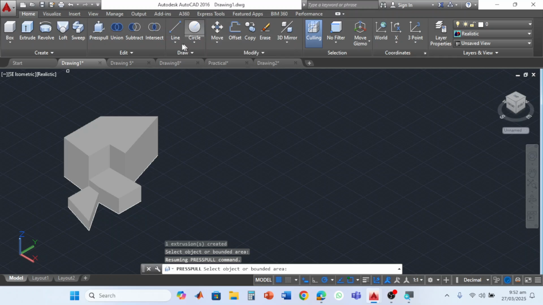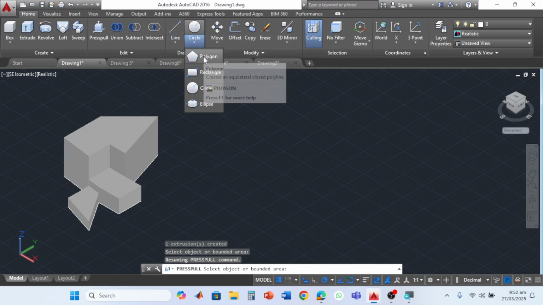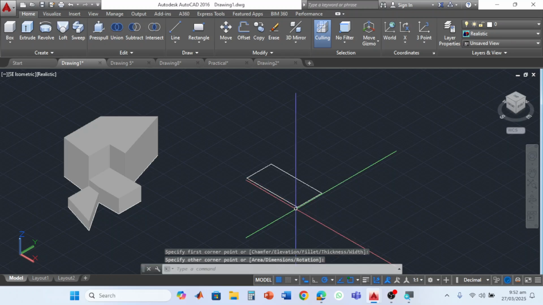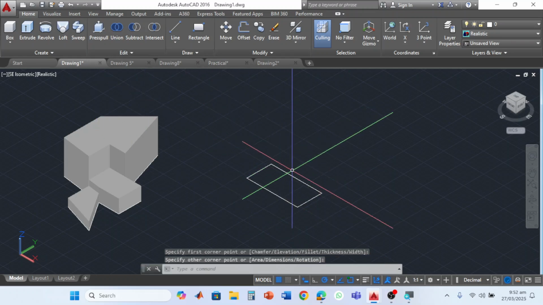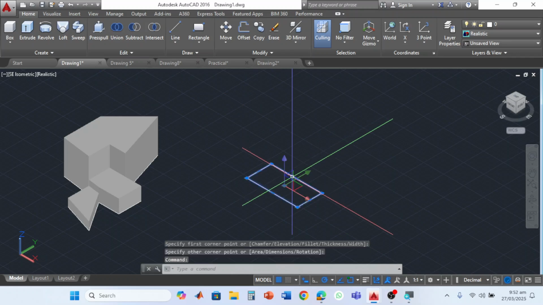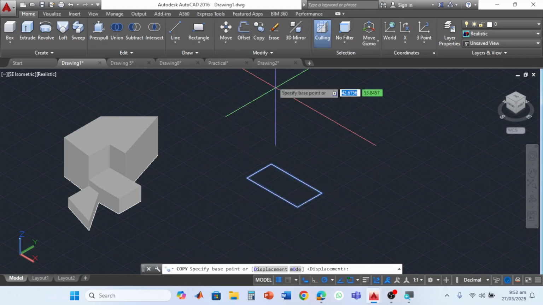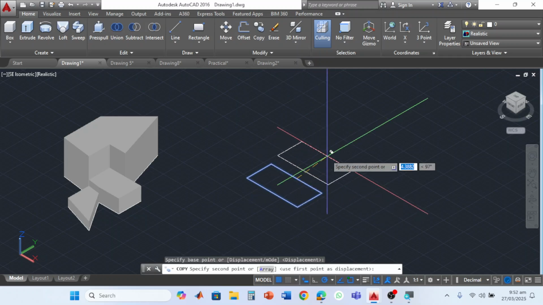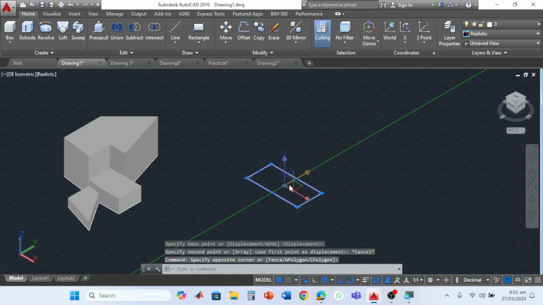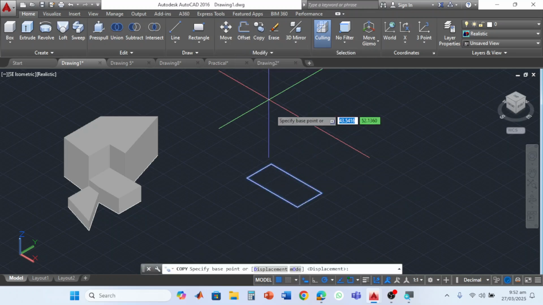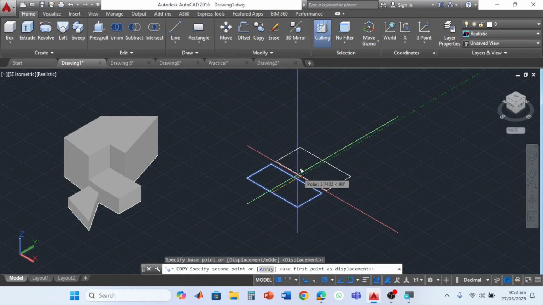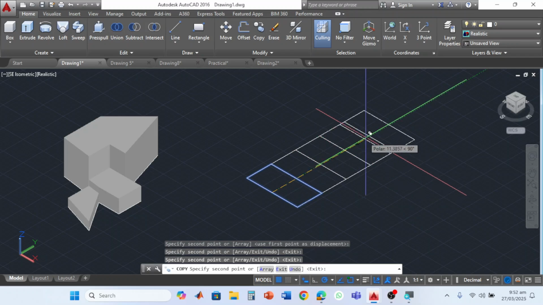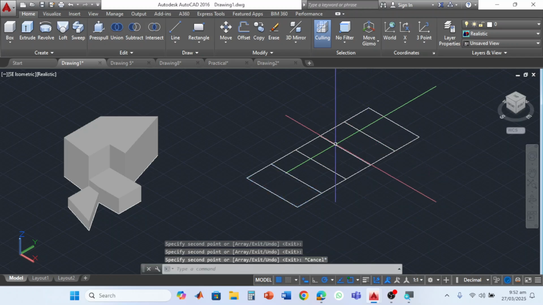I can use a rectangle tool. Rectangle tool. Okay, I'm copying this. Select this object and copy. Steps are to be made. Select this object and copy it, then paste at the end. 1, 2, 3, 4 steps are to be made.